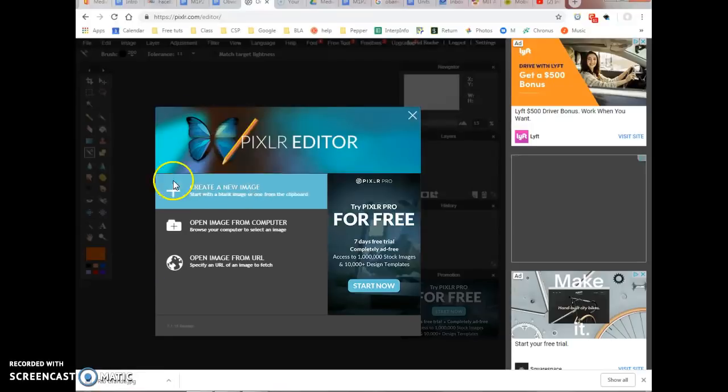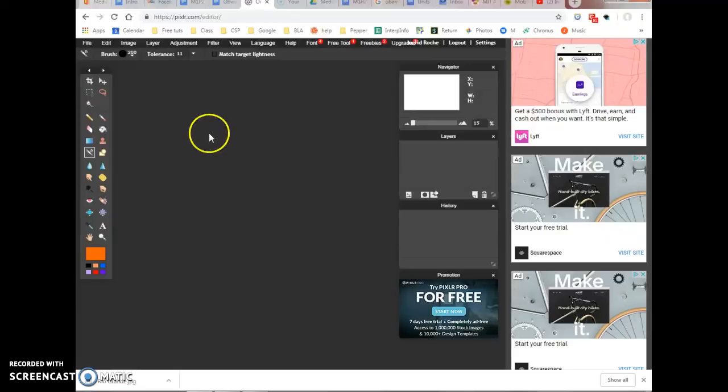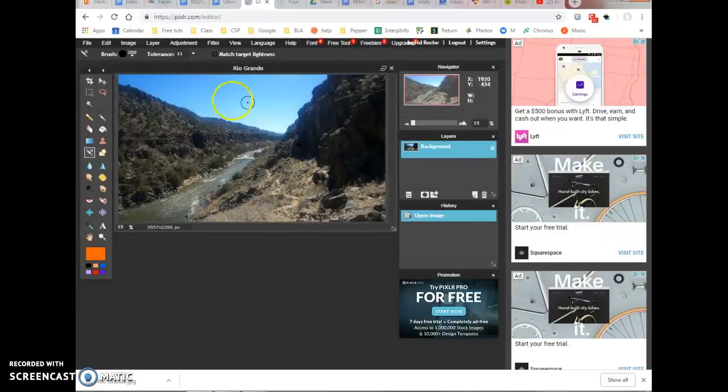Everybody, I'm starting with Pixlr. You should be looking at this and opening an image. Hopefully you downloaded the image. This image is called Rio Grande. Also make sure that you are logged in. You can log in with your Google account.